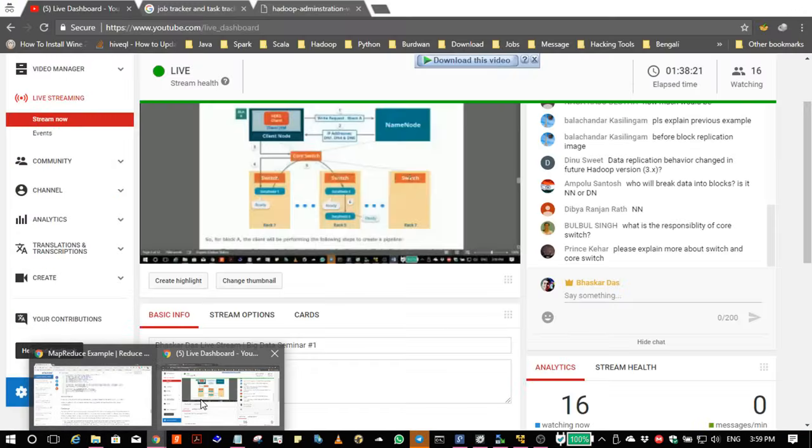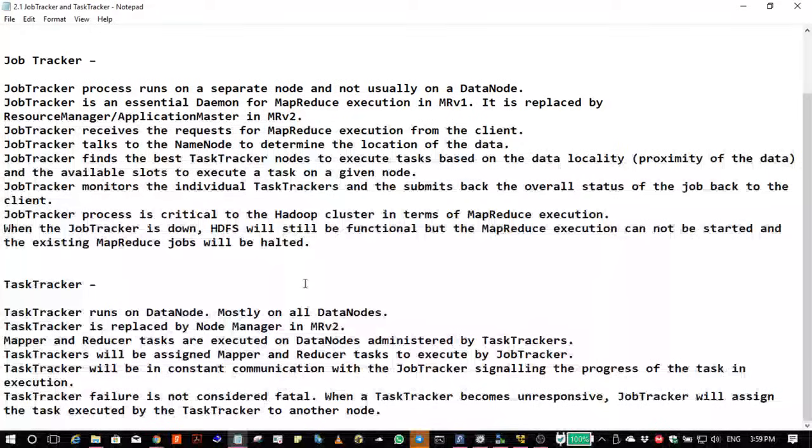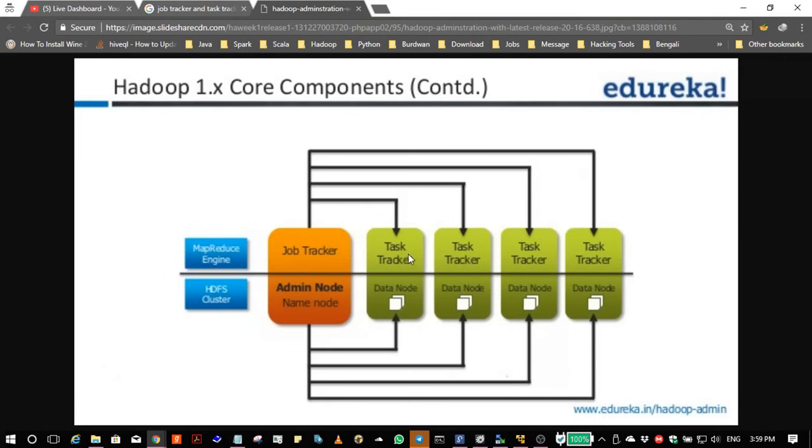So I was telling about this diagram. Now check over here. Task tracker runs on data nodes, mostly on all data nodes. You can check that the task tracker can talk with data nodes. Here is the data node, here is the task tracker, and this is the name node, this is the job tracker. The name node can talk with the job tracker. The job is submitted to the job tracker, and this job is split into the task tracker.